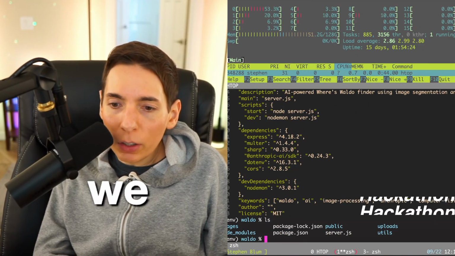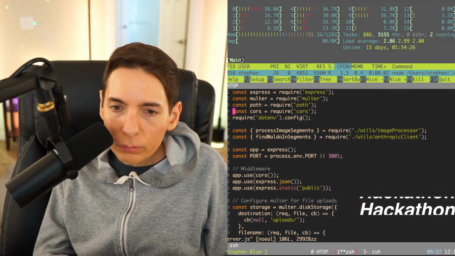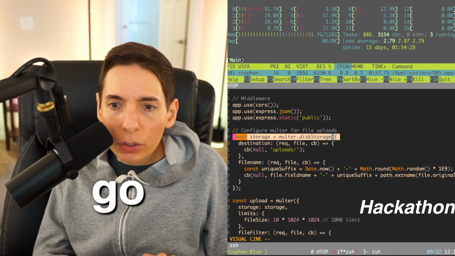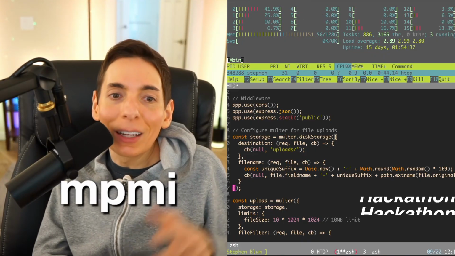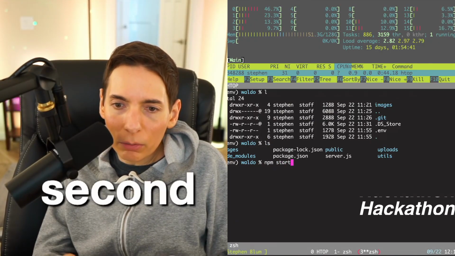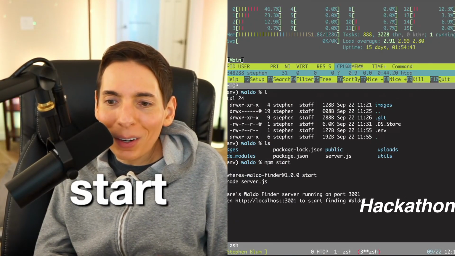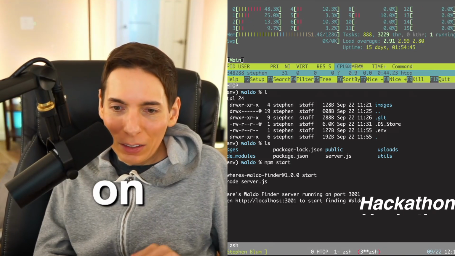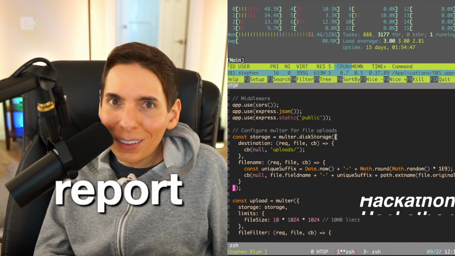Let's read the code real quick. Vi server. All right, here we go. Storage, disks, and npm start. Yes, we're going to do npm start here in a second. Let's see here. npm start. We'll actually get it going. Waldo Finder running on port 3001. Okay, Waldo Finder is running.